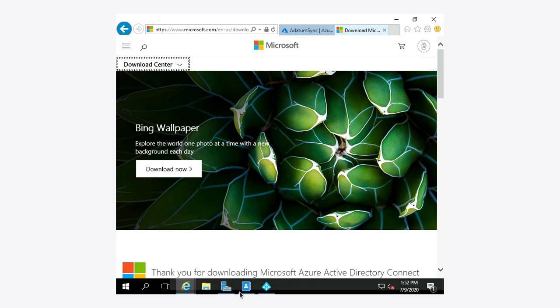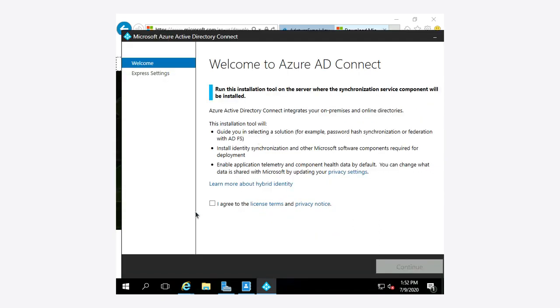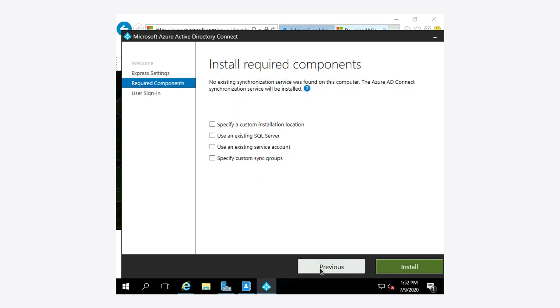I'm just trying to see where it downloaded my stuff. Oh, it's over here. Okay. So here you're just going to click to agree to the license terms. Let's continue. And here in the express settings, they're saying use a customized version of it.